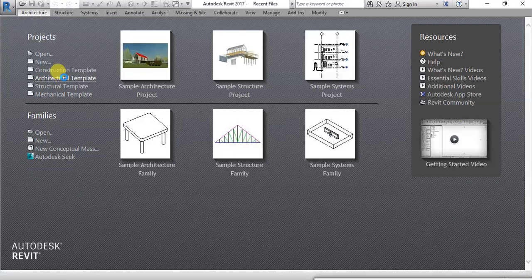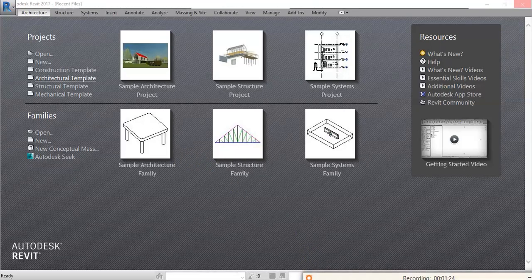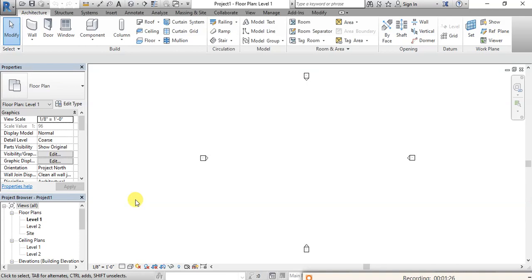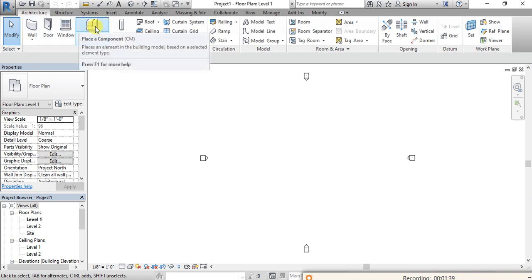It will take a little bit of time to open, so let's wait a little. When you click on this Revit architectural template, an interface like this will open to you. These are the panels. This one is Architecture. In the Architecture tab there are walls, windows, doors, components, and other components. If you click on this drop-down, this is Place a Component.